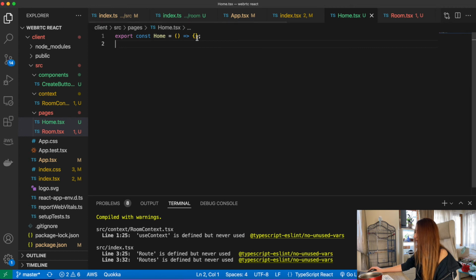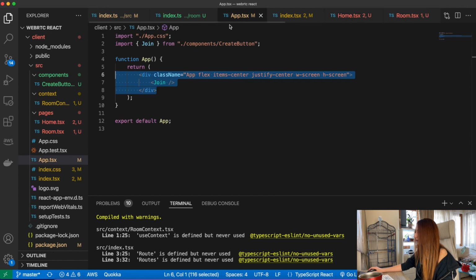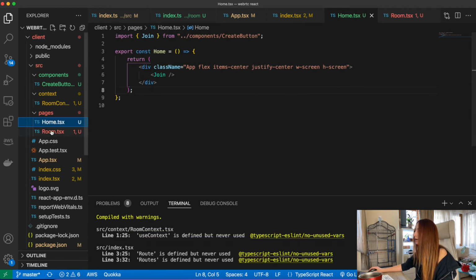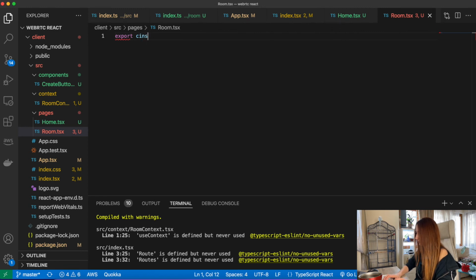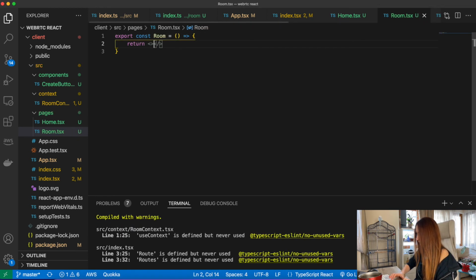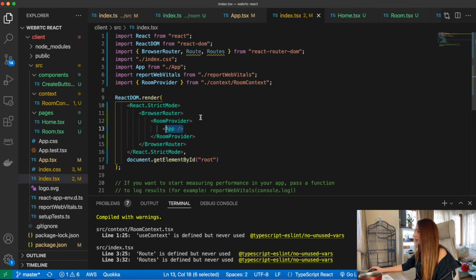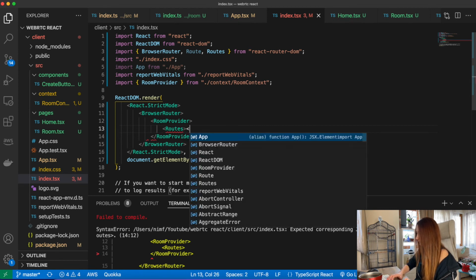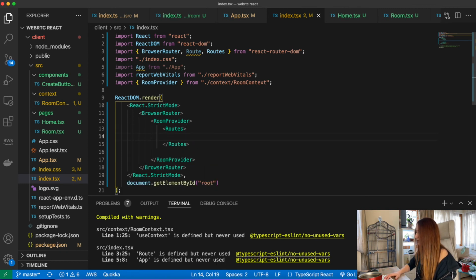In our home, let's just copy our join button and in our room we will just return our room ID for now, and I will show how we're gonna get this room ID. Now in our index.tsx, so now instead of our app, we can just add our routes. And here to add 2 pages.